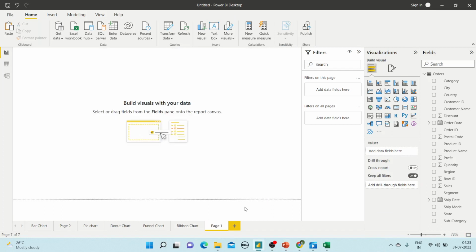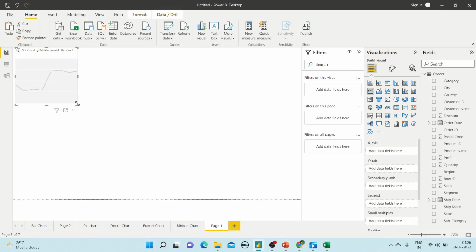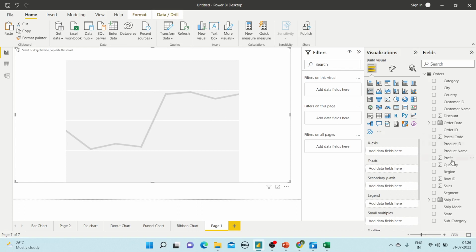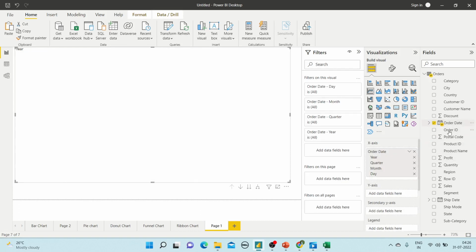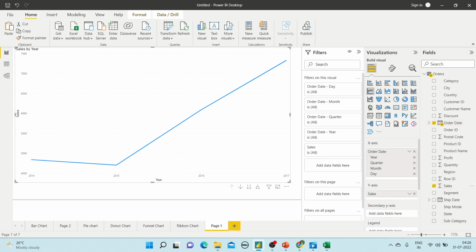Now I will tell you what hierarchy means over here, what a line chart is and how we can make it. One thing to notice over here is that to draw a line chart we need a date. So the date I have already selected, that is order date. Now I want to see date-wise sales. Great. Now you can notice we are getting sales for 2014, 15, 16 and 17.